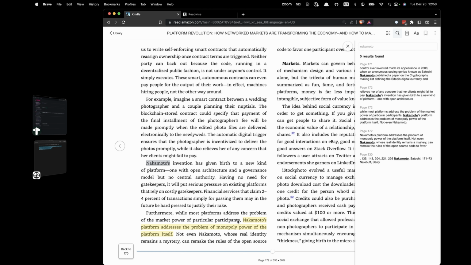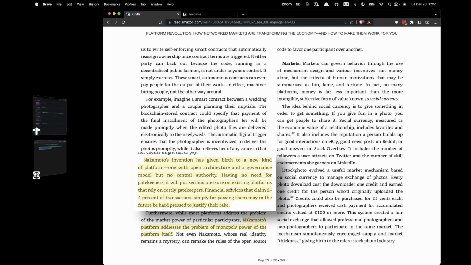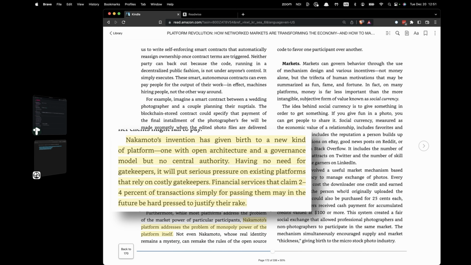So Nakamoto's platform, okay, let's actually highlight this. Nakamoto's invention has given birth to a new kind of platform, one with open architecture and governance model, but no central authority. This is fascinating. Having no need for gatekeepers. Let's just go ahead and highlight that. Now, eventually, that's going to end up in Roam research. Nakamoto's invention. So that is relevant.